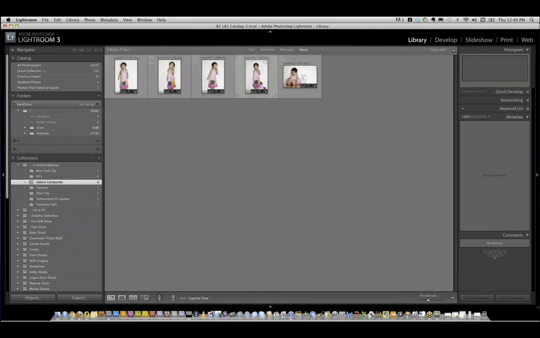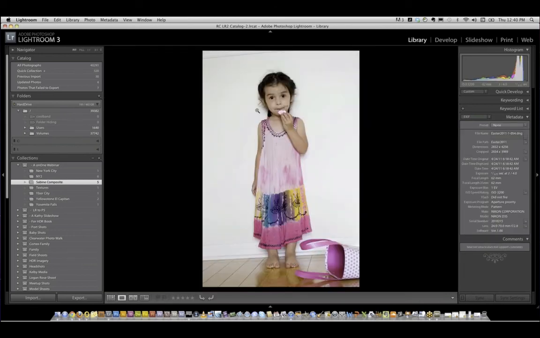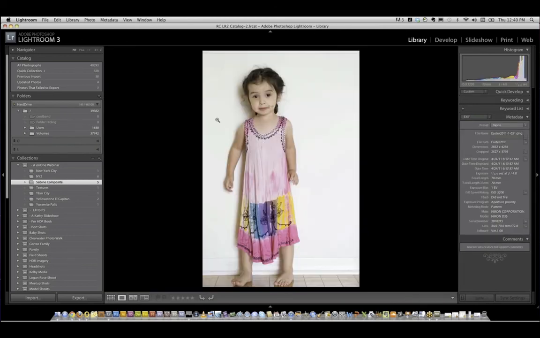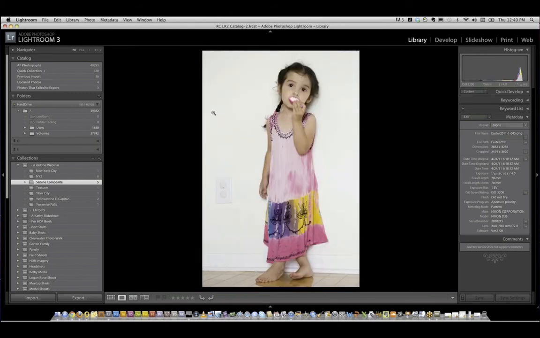So I'm going to change that. This is what happened right before. But I figured, you know what? Cool. I can deal with it. It's only really in two frames. It's these two frames. So let's go ahead and do this.